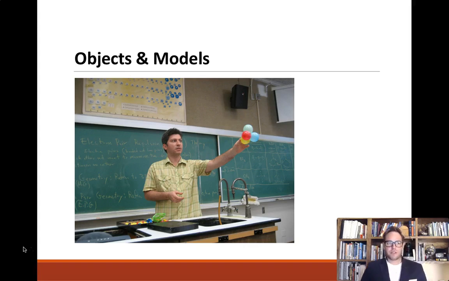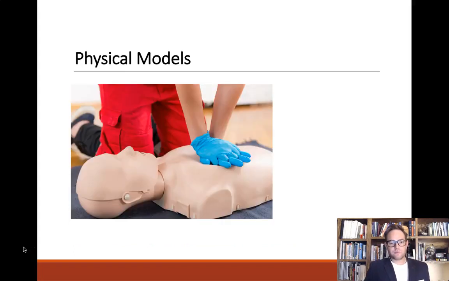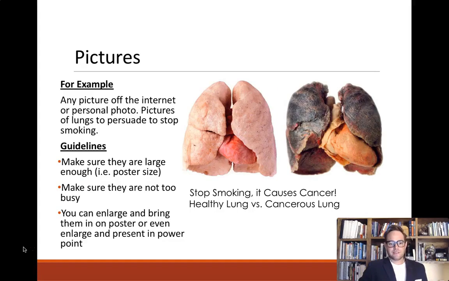You can show that object, but for the people in the back of an auditorium, they probably wouldn't be able to appreciate that visual aid because it's too small. We could bring in physical models or objects or things that contribute to our speech. So if you were going to give a speech on the importance of learning CPR, or maybe a demonstration speech on the different steps required to perform CPR effectively, then you might bring in a CPR dummy or some sort of model that you could demonstrate some of those practices on.